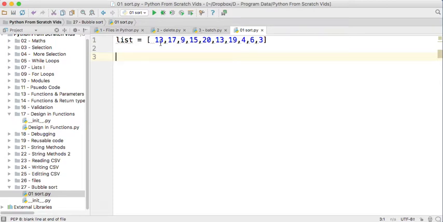Say 13, is 13 greater than 17? Yes it is, so swap them round. Then, well, it's not bigger actually, 13 is smaller. Is 17 bigger than 9? Yes it is, swap them round. Is 17 bigger than 15? Yes it is, swap them round. Is 17 bigger than 20? No it's not, leave them there. Is 20 bigger than 13? Yes it is, swap them round. You get the idea, I'm sure, and we're going to see it working today.